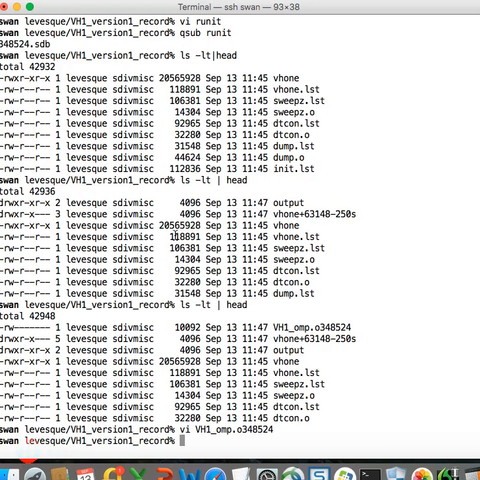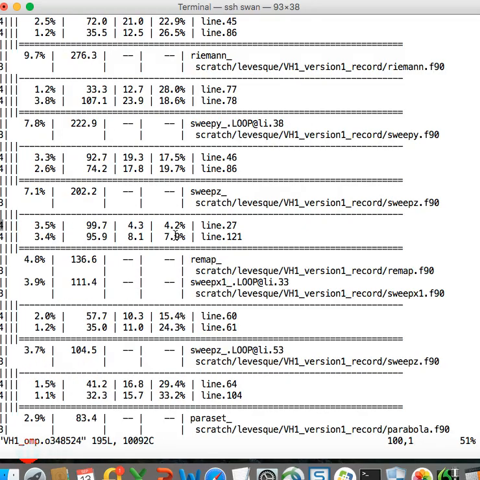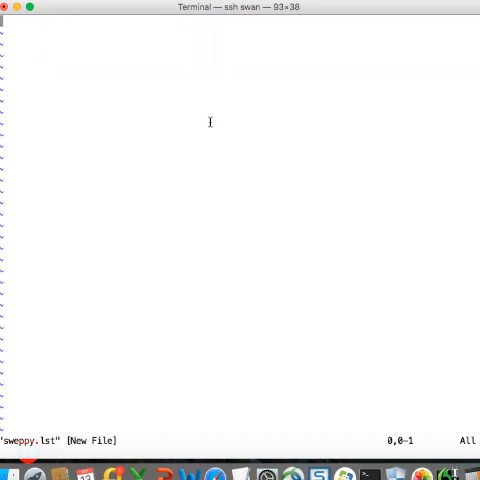Okay, so let's go back to our profile, and let's look at one of these OpenMP loops. So we're going to look at sweepy.lst.